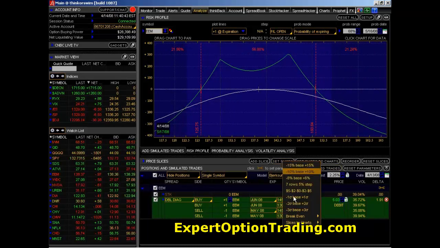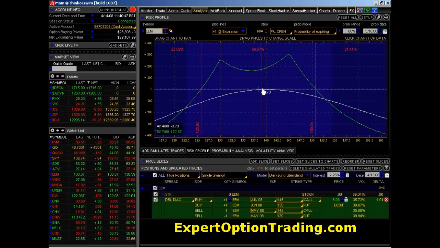And I think we're good to go. Okay, this looks pretty good. I mean, we've got our tent set up here. This is the graph that we want to see. This is exactly what we want to see.